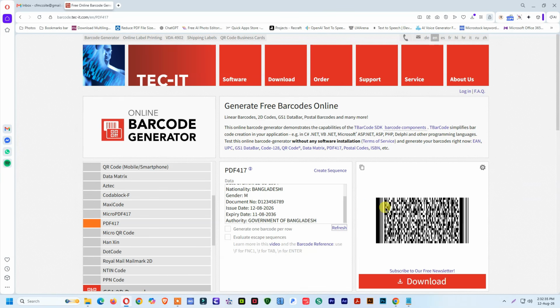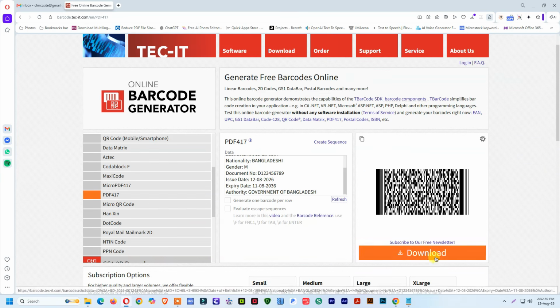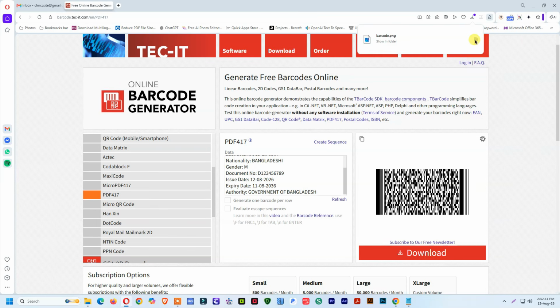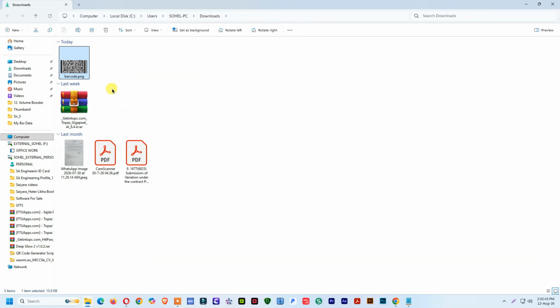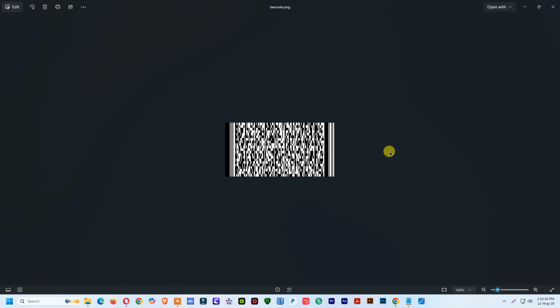As you can see, the barcode has been generated successfully. Click download. That's it. Enjoy!